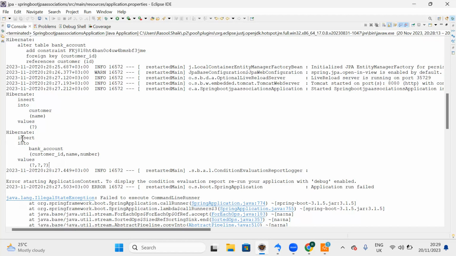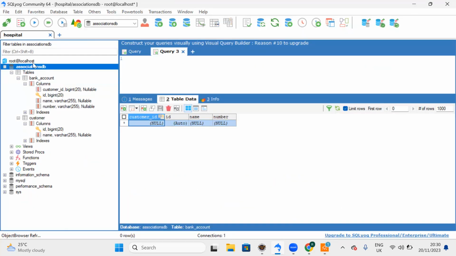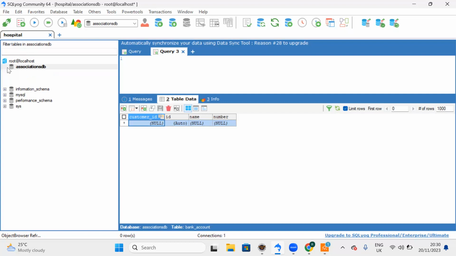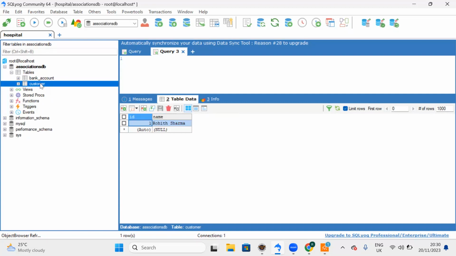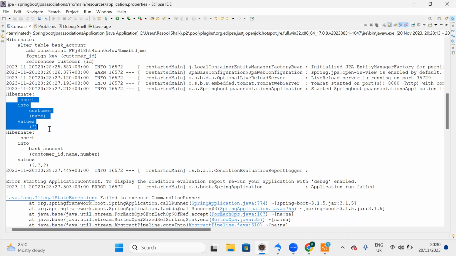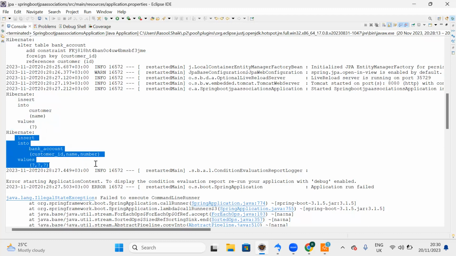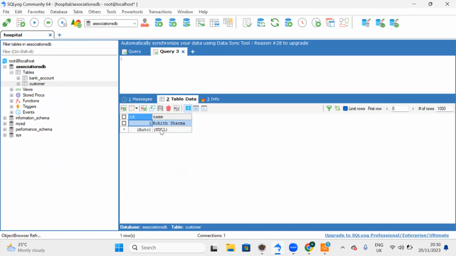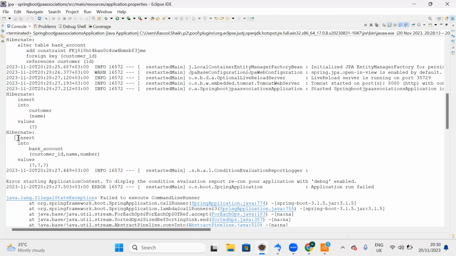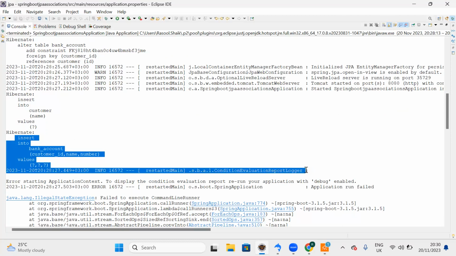The moment the bank account details are going to be inserted, we got the exception, but customer details were inserted. We can go to the database, refresh the object browser and check the customer details. See, customer details are inserted. You can check the console, insert into customer, and after that there is no exception, so immediately it tries to insert the bank account details. That's why customer details were inserted successfully. You can see one insert statement is successful.